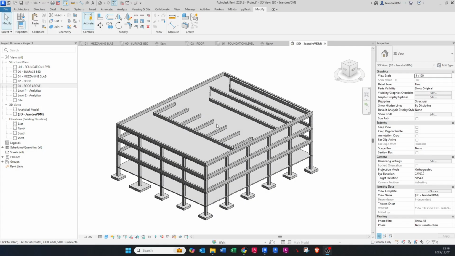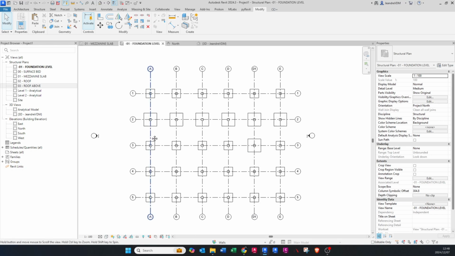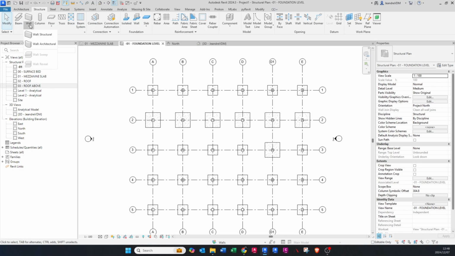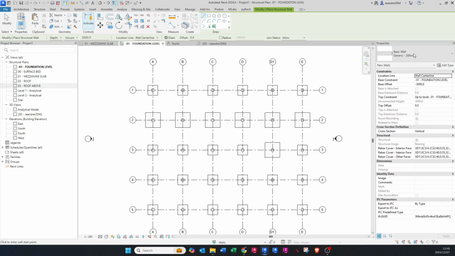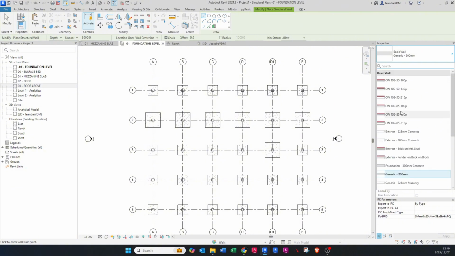Now I'm going to show you how to do walls. Just close some of these tabs. Let's go to the foundation level. Now once again you go to structure, wall, structural. Now you'll see all the generic walls that have been set up already.